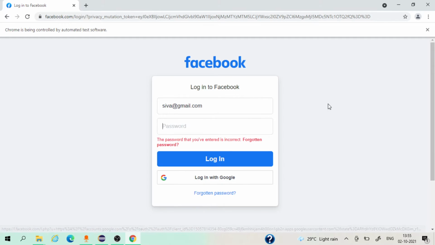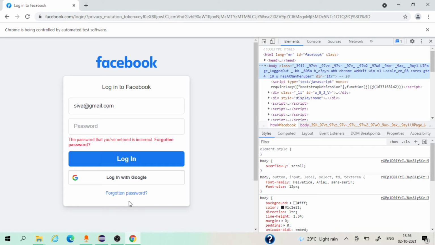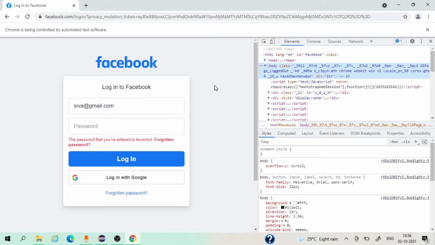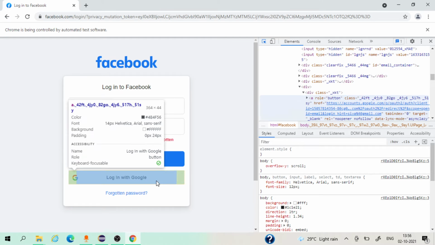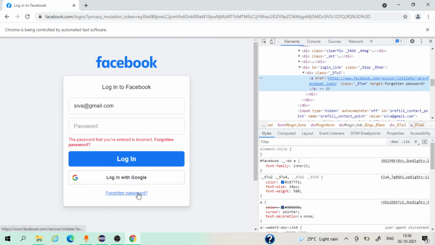Now let's go to the inspect. Instead of clicking on the login button, we will click on the forget password. For that, first I want to tell you one concept. This is called a spy icon, right? We click on this button, and then whichever element we want to spy on or identify, we click on it, so that the corresponding HTML code for this element becomes accessible. Now this is the HTML code for this element.